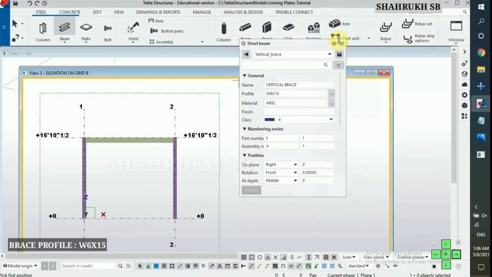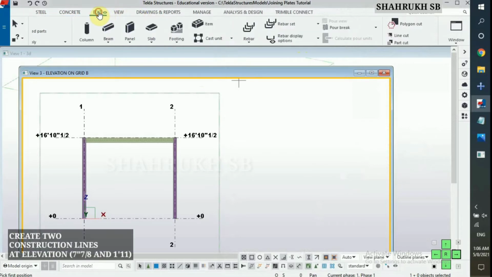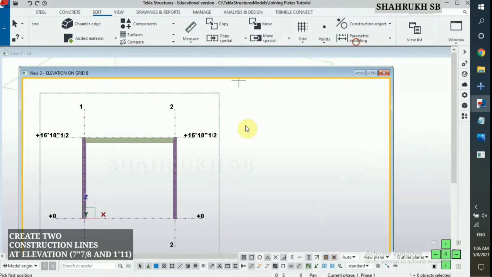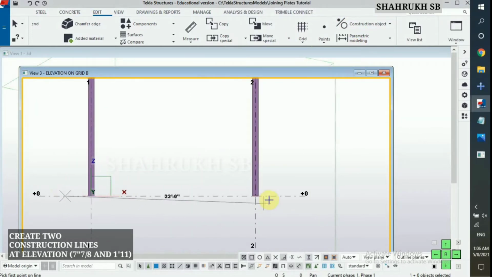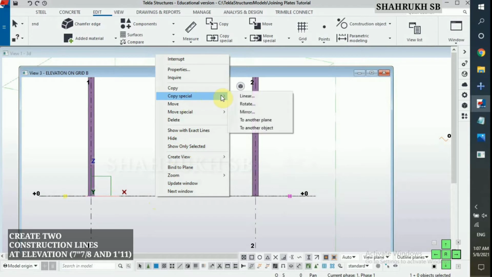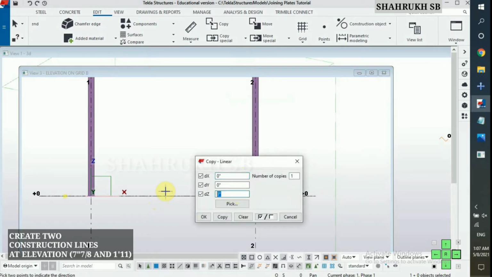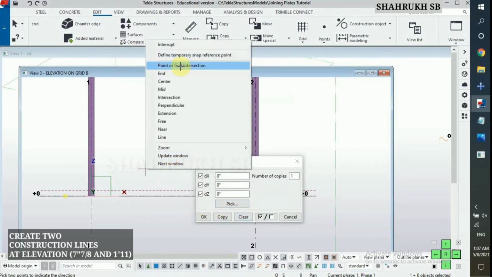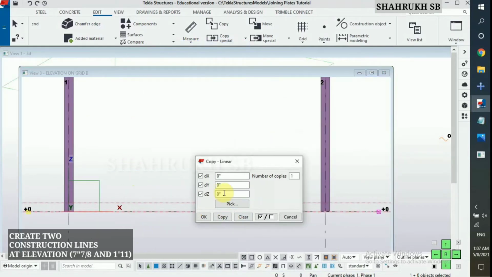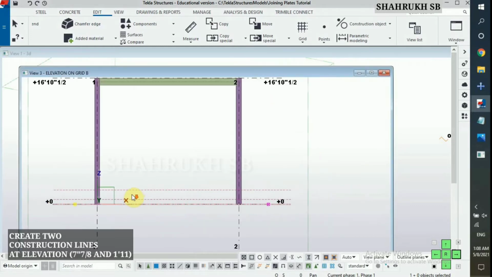First, we will create two construction lines. In edit option, select construction object line from 1 to 2. Interrupt. Now copy special this line at 7 inch 7 by 8 in Z direction. Copy. Now again move this line at 1 feet 11 inch from 0 elevation. Click on copy, OK, cancel.